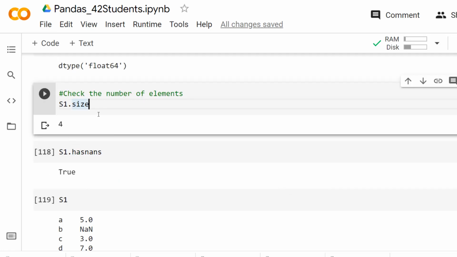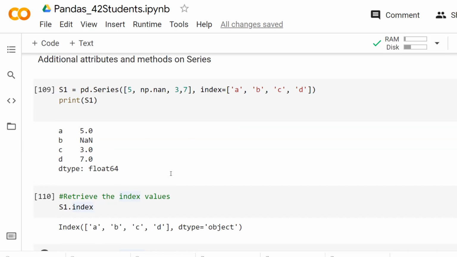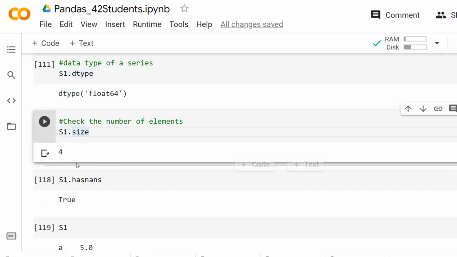To check the number of elements in the series, we can use the size attribute. So S1.size returns the value 4, indicating that there are 4 different elements in the series S1. Here you can observe there are 4 elements in S1, so the size attribute is returning the value 4.